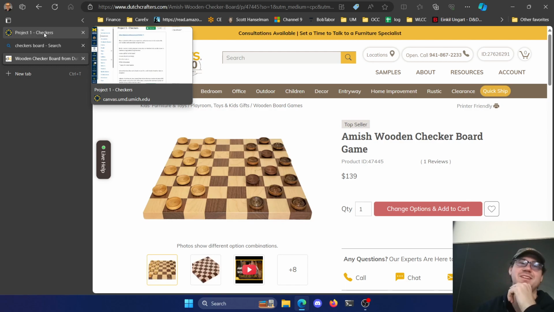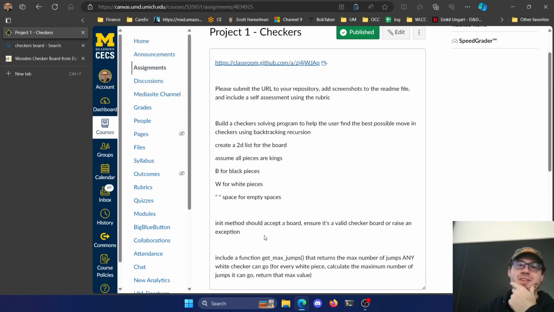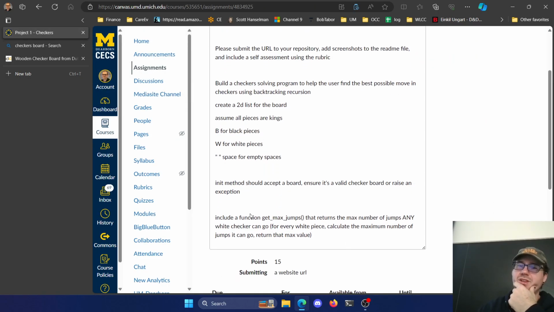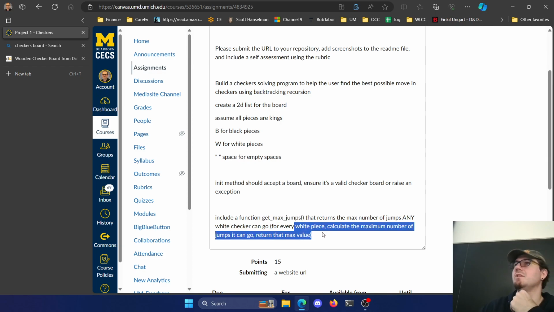It just wasn't fun. So our init method accepts the board, makes sure it's valid, and then we're going to have a function called get max jumps that returns the max number of jumps any white checker can go. So to do that, for every white piece, we have to calculate the maximum number of jumps it can go and return the max value of that.